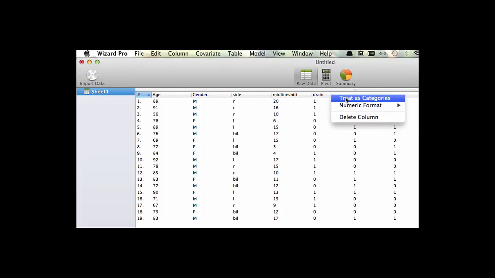And control click over drain, and at the moment I think it's numeric. Let's make sure it's treated as categories. And same for aspirin, treat as categories, and re-op, treat as categories.